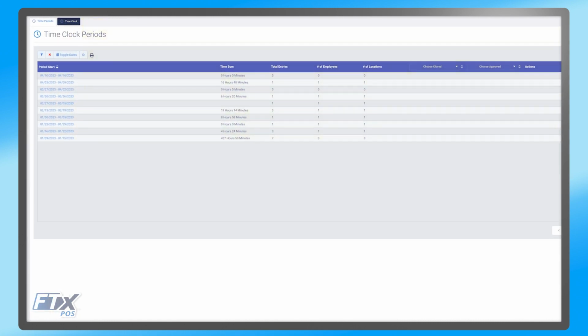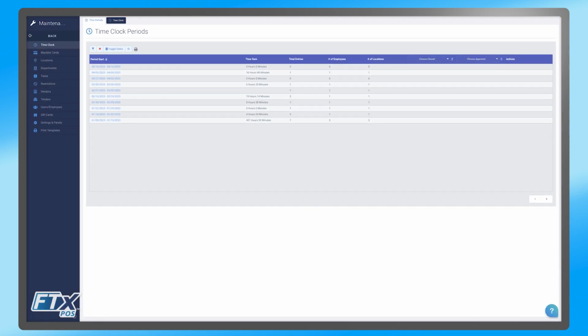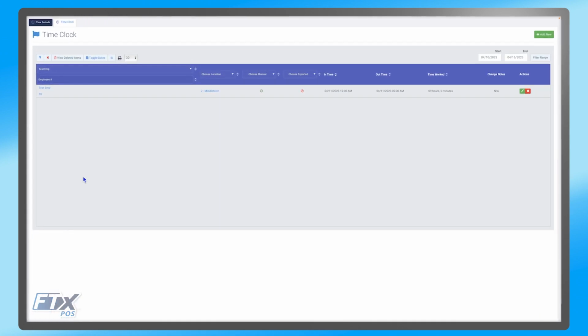From here, I can quickly filter down to entries just for that period by clicking on the period. On the details side, we're going to see every entry made during that period. Filtering is available for me to find just a particular employee or just a particular location. So within the filter, we see each entry made, the time they clocked in and the time they clocked out, as well as a sum of the hours worked for that period.